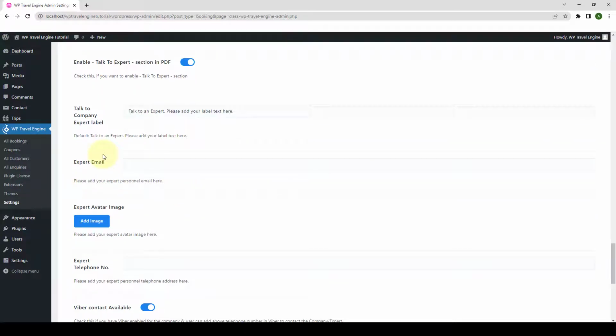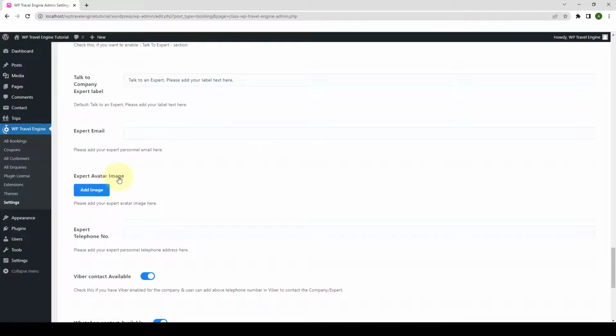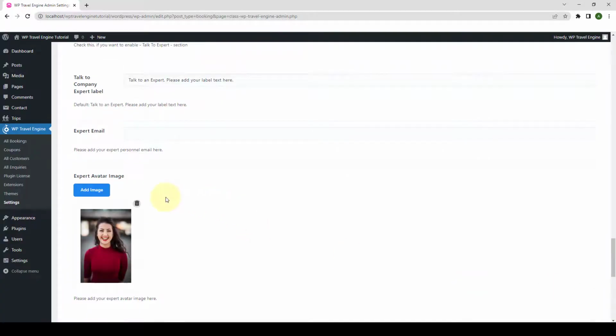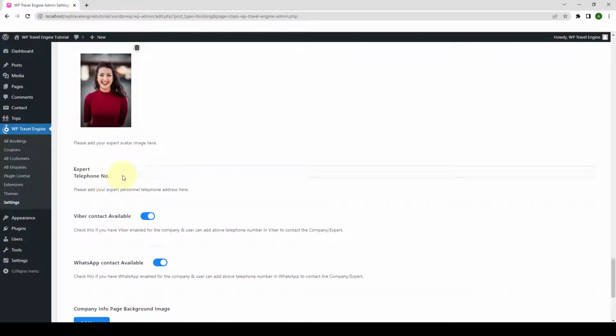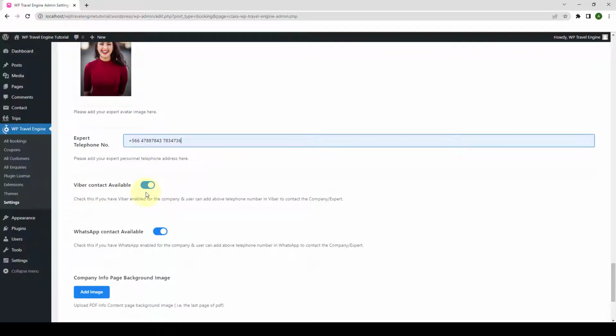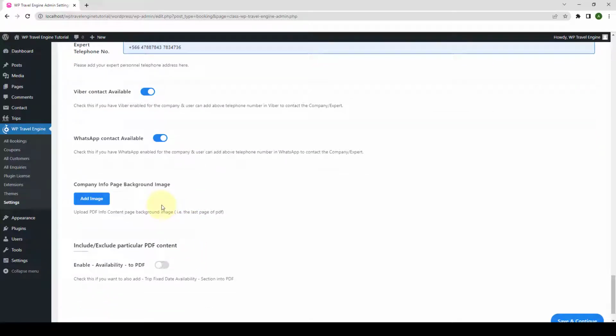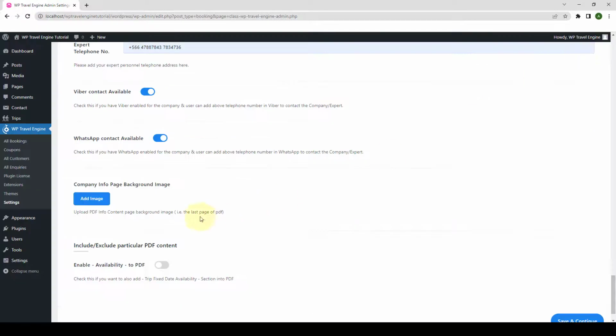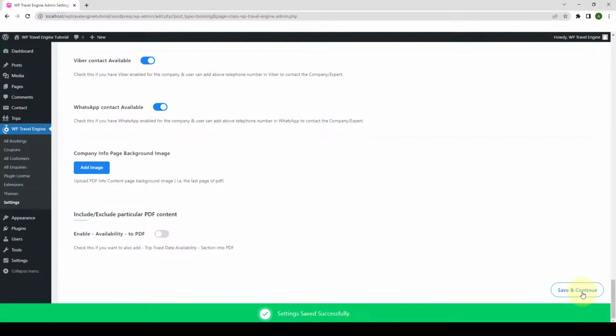Then you can also add in the expert email. You can add in the expert avatar image. Select the image of your choice and click on Select, which will then be displayed here. You can also add in the expert telephone number. You can also enable the Viber contact and the WhatsApp contact if the contacts are available. Then, if you want to add company information page background image to the PDF, you can click on Add Image, then select the image of your choice. Now click on Save and Continue.